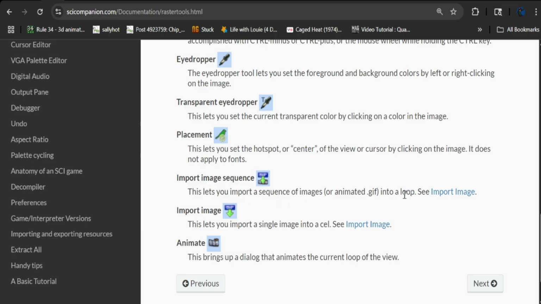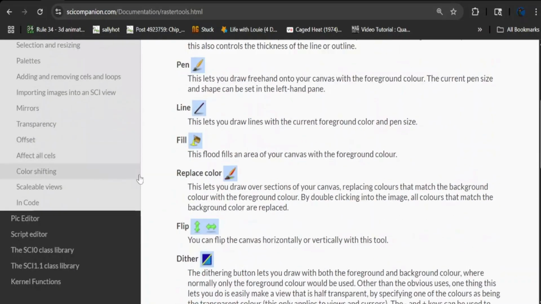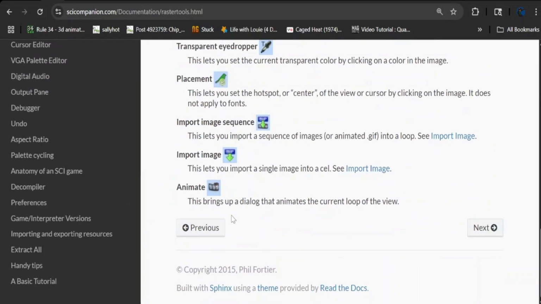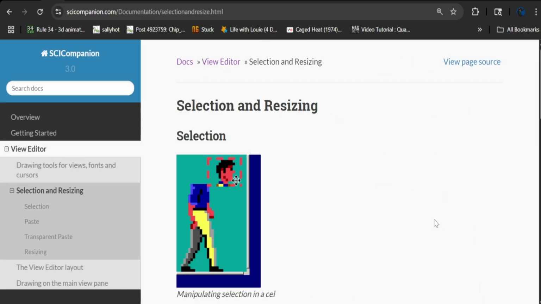Import image sequence. This lets you import a sequence of images or animated GIFs into a loop. See import images. Yeah, I'll have to check that out. Import images. This lets you import a single image into a cell. See import images. Animate. This brings up a dialog that animates the current loop of the view. Okay, so now we'll go to the next one.